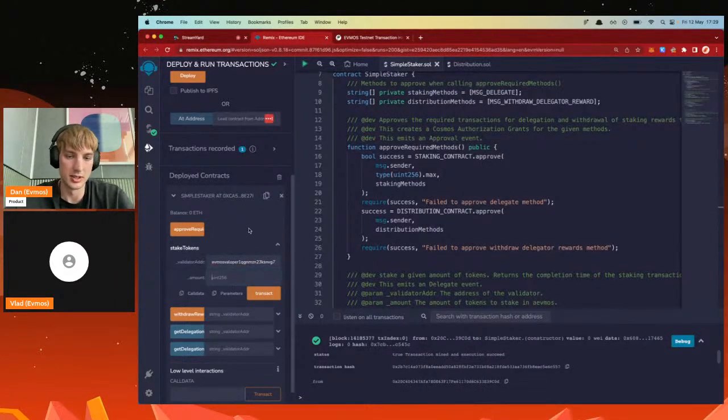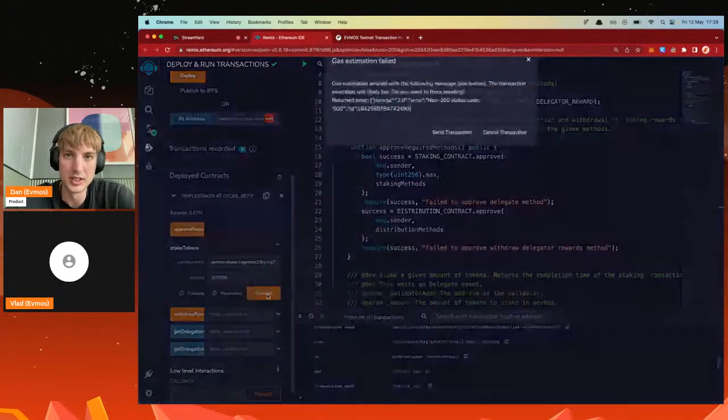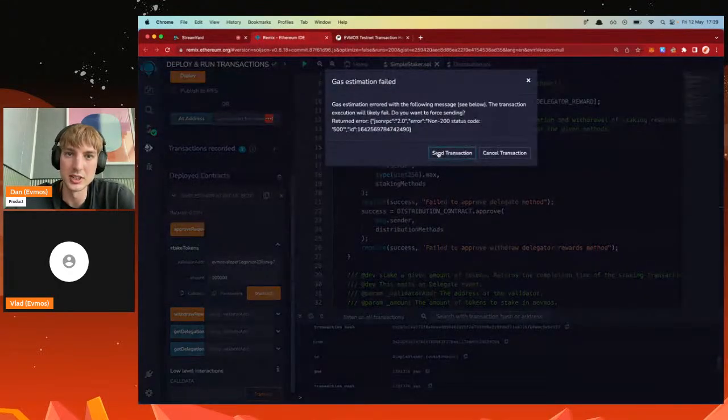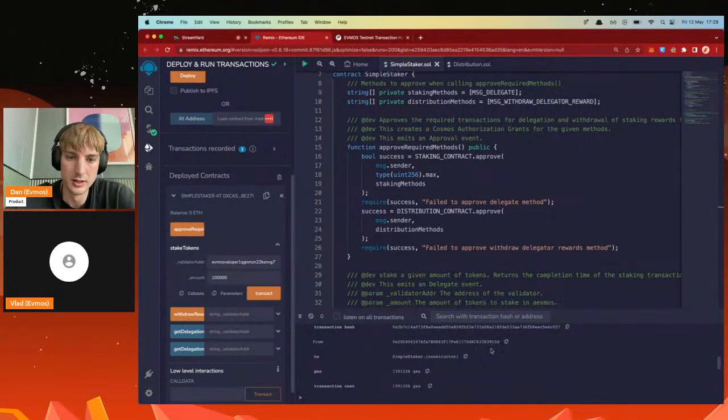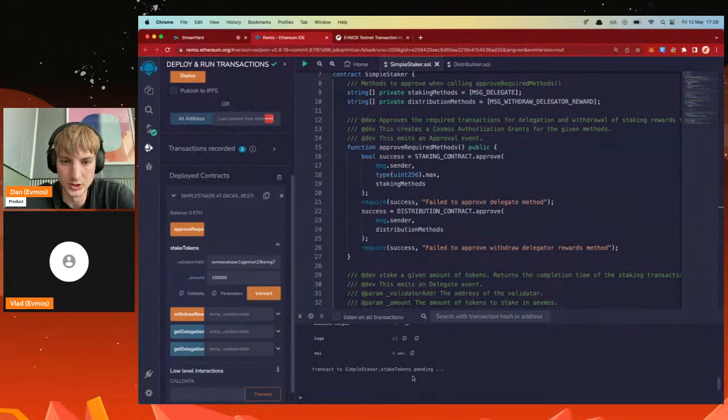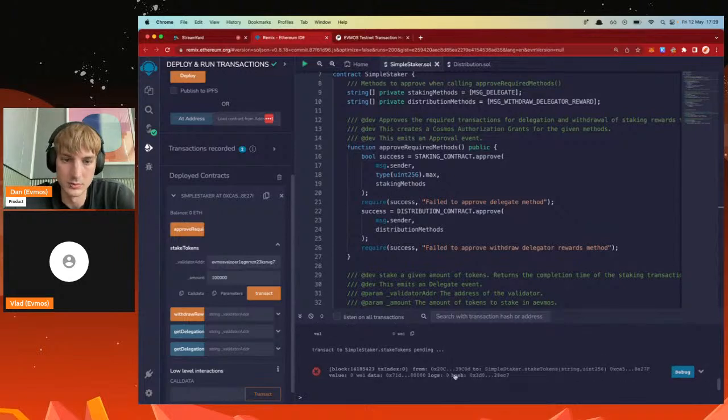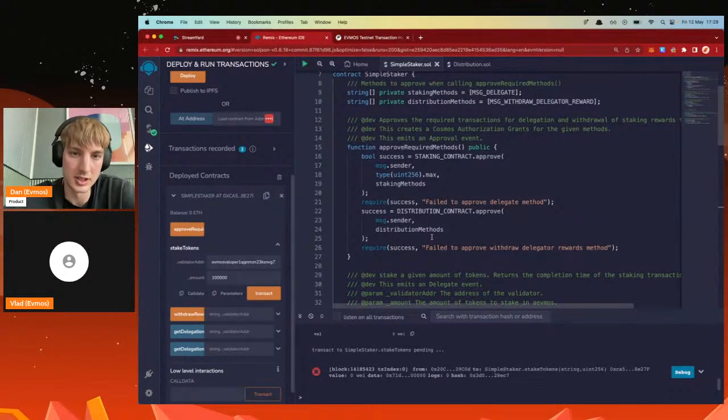And let's say, I don't know, I want to do 100,000 TEVMOS. And try to actually send this transaction, it'll fail. So we see it's pending. And it failed, exactly, that's expected.